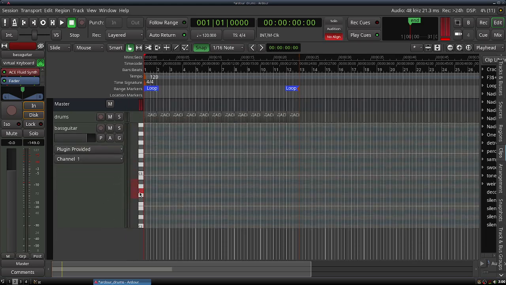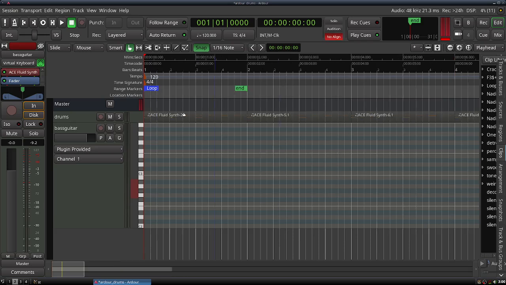resize everything a little bit, and you hear there's a bass, okay? Okay, let's create first of all, zoom in again. Go back with the playhead here.